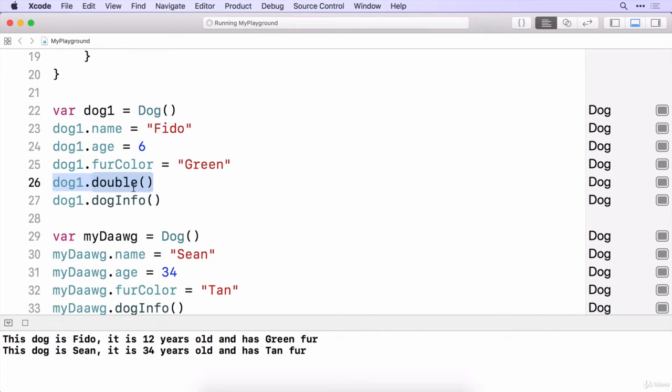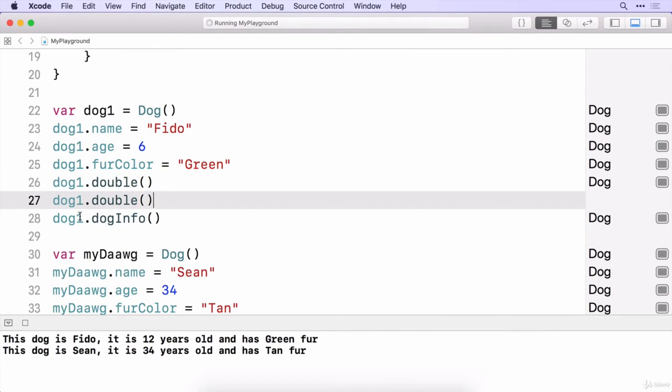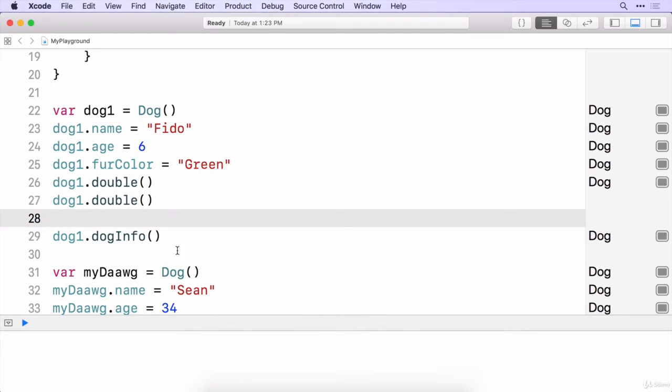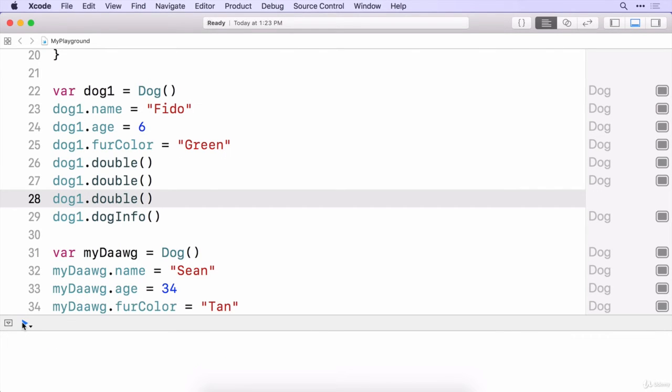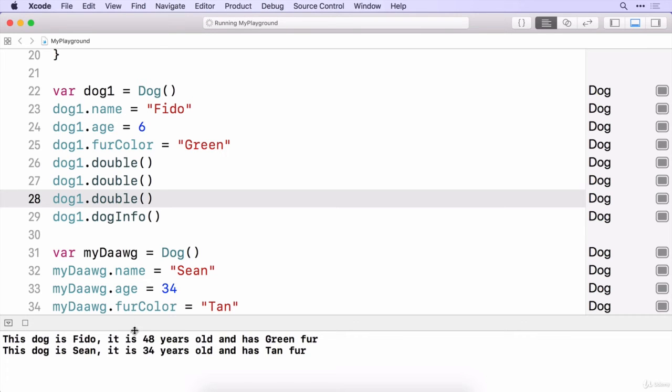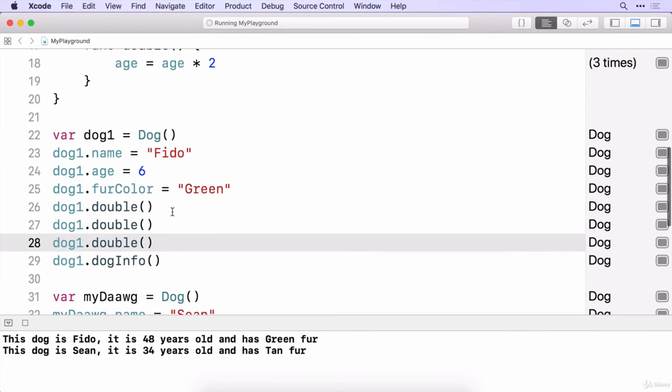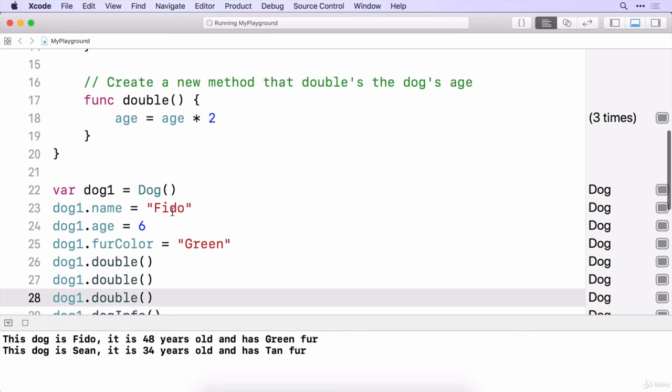If we want to double it again, we can go ahead and say dog1 dot double one more time. And if we do this, look at that. Now it's 24 years old. Yeah, for fun, let's go ahead and run this one more, see what we get. All of a sudden, kaboom, 48 years old. Now we're getting old in dog years here.